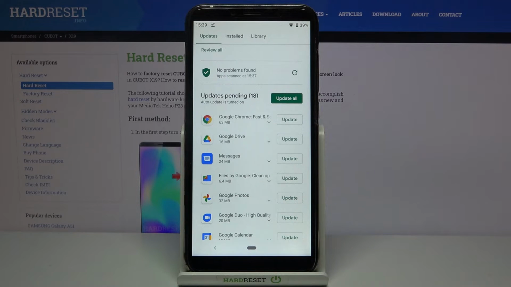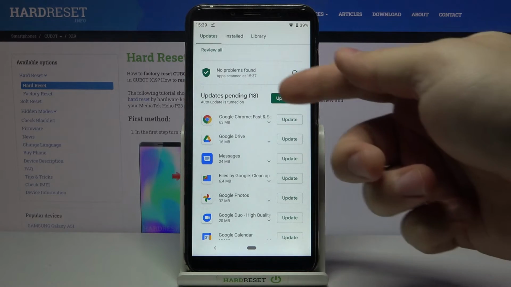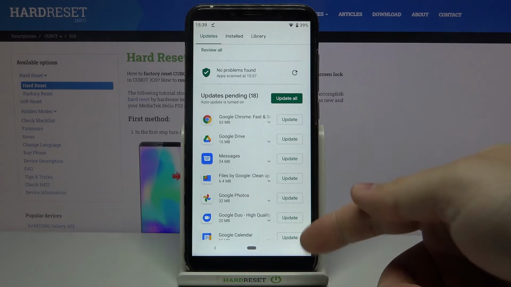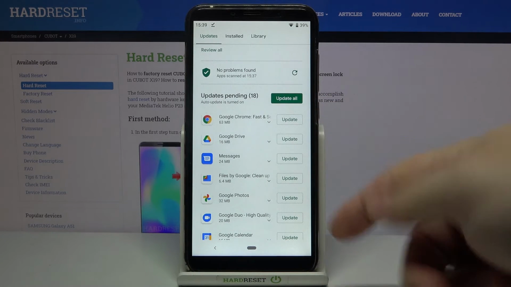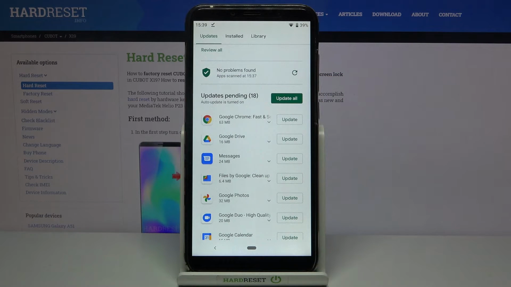And after the update is done installing, the app will disappear from this list, and as you can see, we have only 18 pending updates now. You can do it for every app on this list. Basically tap the Update button next to it, or you can tap on Update All right here to queue all of the apps for update. But I'm not gonna do that because it's gonna take a while. And that's how you update the apps on this device.